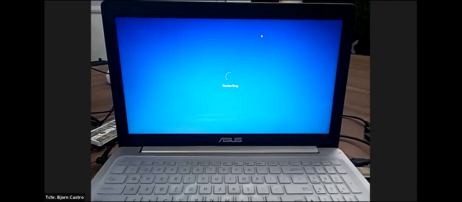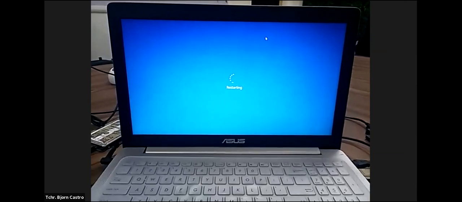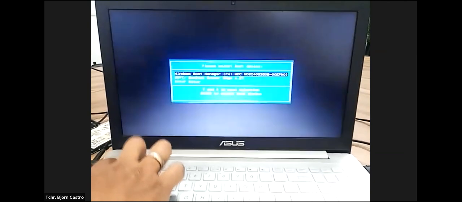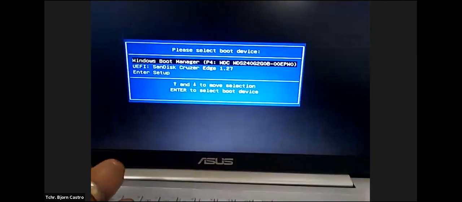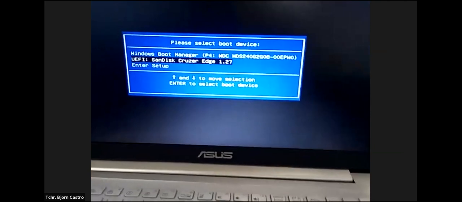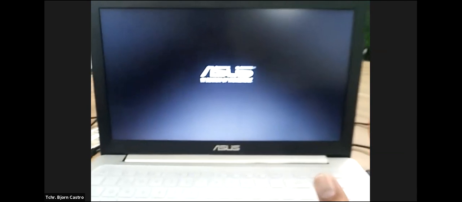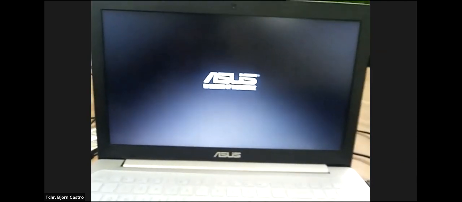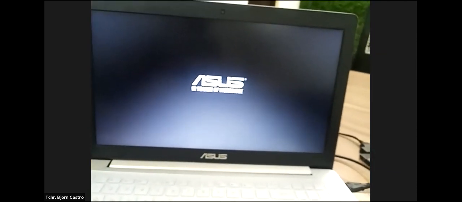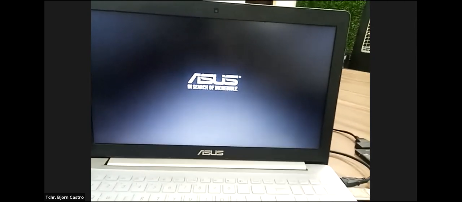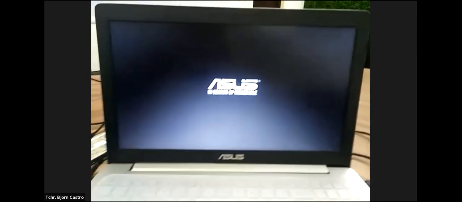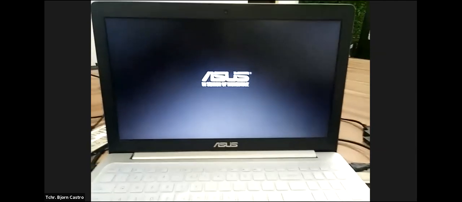Again, the idea is we have to make use of the bootable installer. That means we have to go to the boot settings, and in ASUS you have to press Escape to access the boot device settings. There you go. And you have to go to UEFI SanDisk Cruzer Edge, your USB device. It will now go to your Windows 10 installer. So you have your Windows 10 installer here.